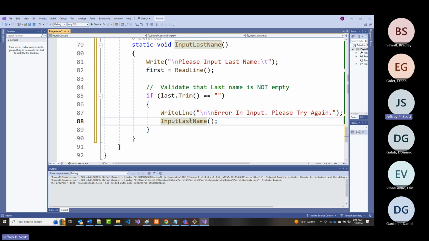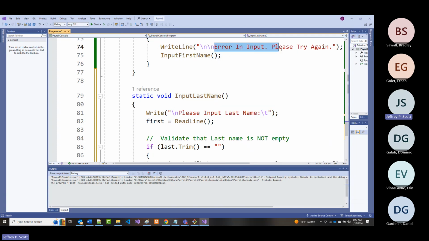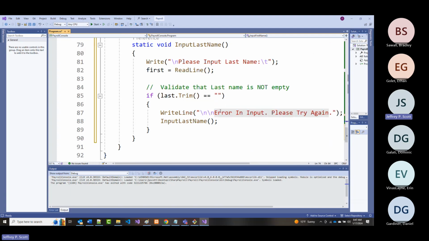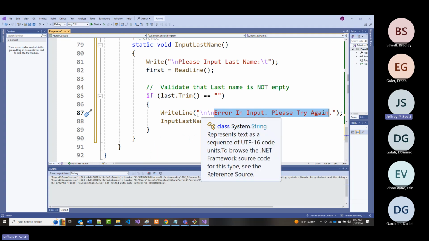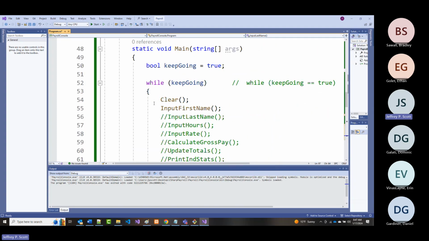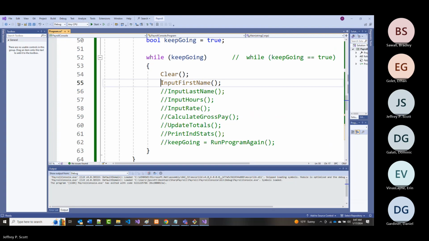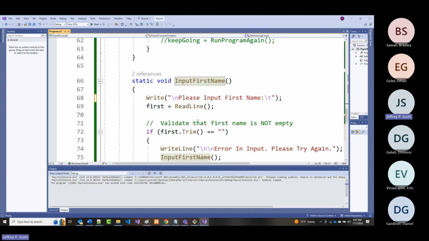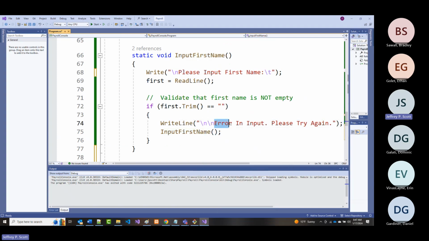Now, one thing, and I didn't even think of this before, but I want to show you something. Every time there's an error, I'm going to put this same message in here. Error in input, try again. Error in input, try again. And it's not terrible because there's only 4 things that I'm inputting in here. All right. But if I wanted to, I could also do this.